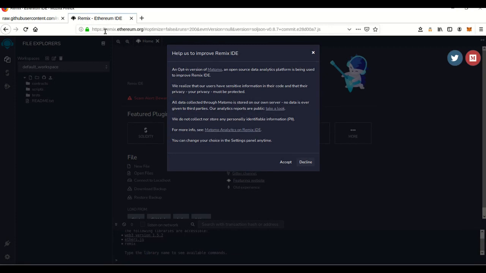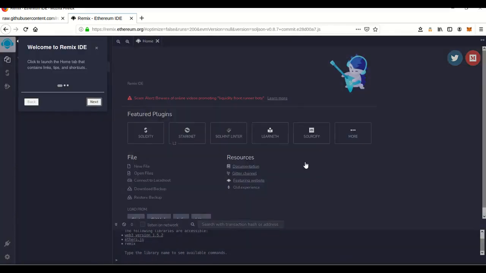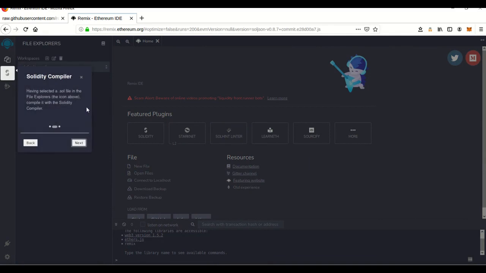And then you're going to head over to remix.ethereum.org. If you first come here, you're going to come to this thing, and I usually decline. This is if you want to opt into their analytics to help them better their platform. You can accept if you want to. And then it'll give you the tutorial.